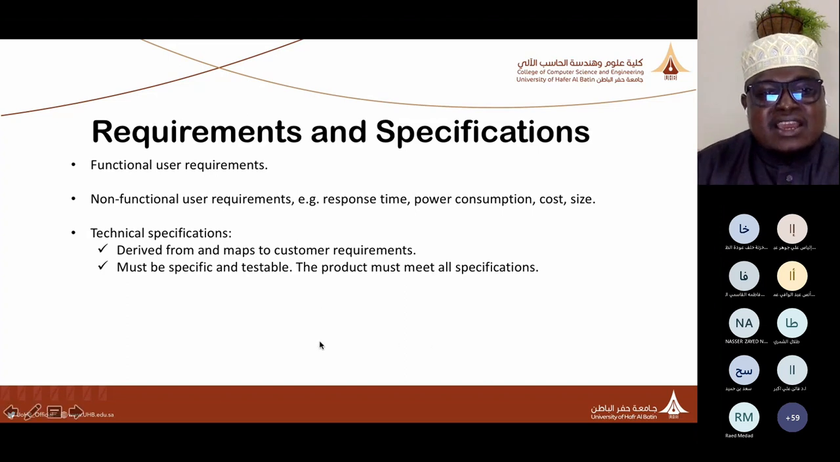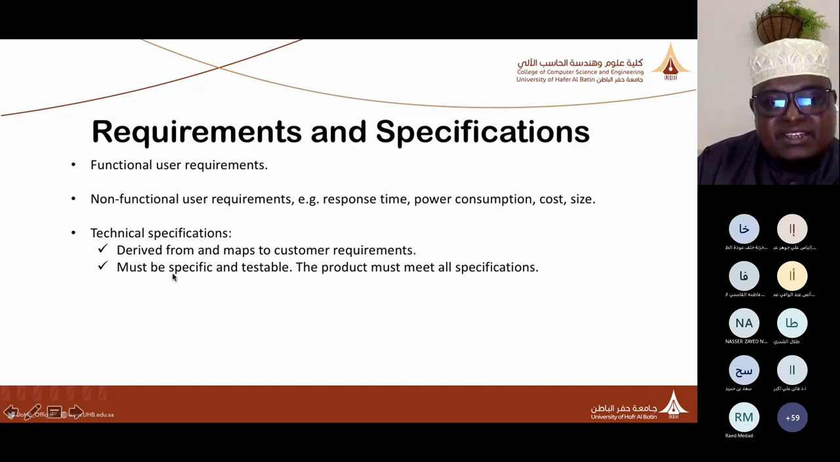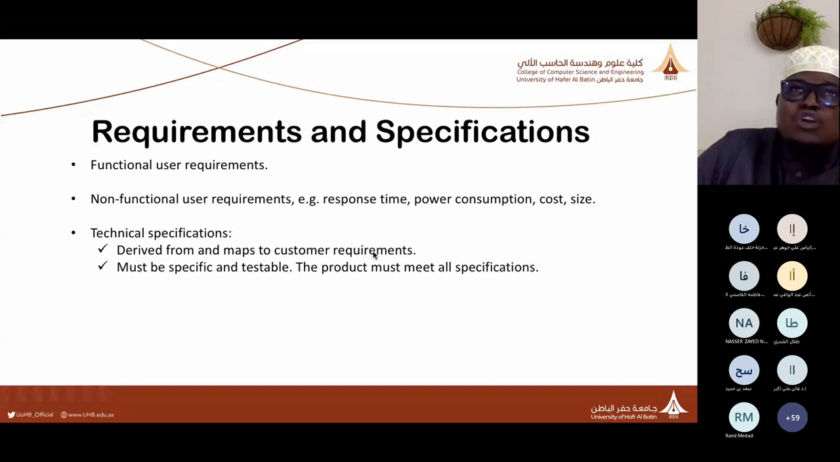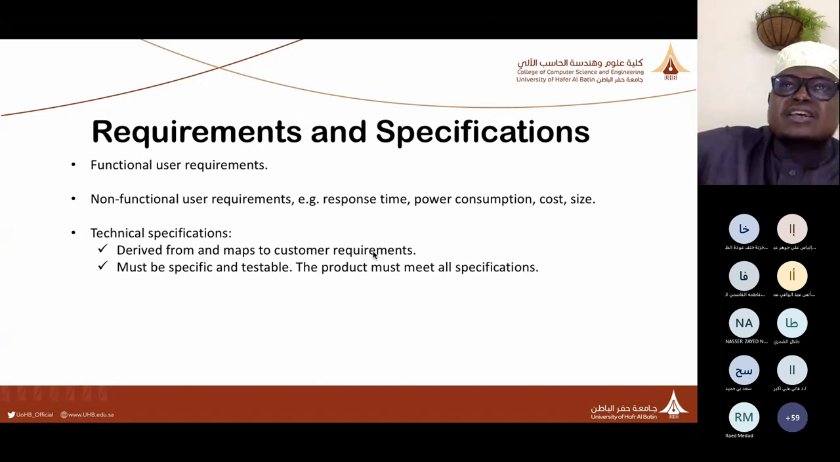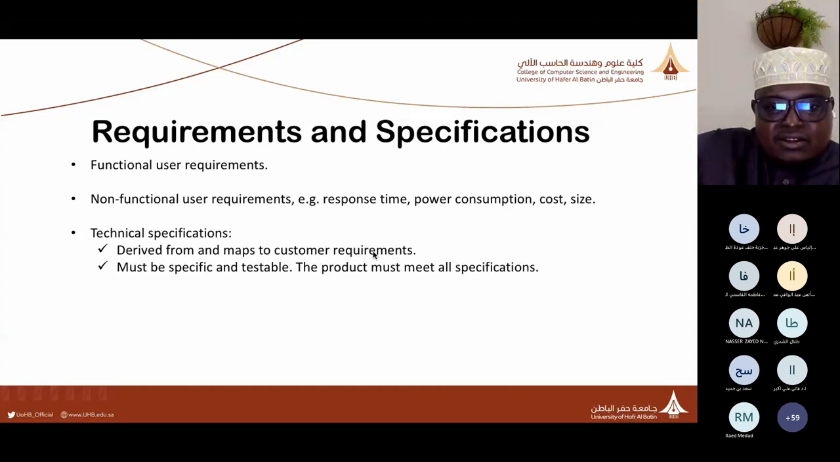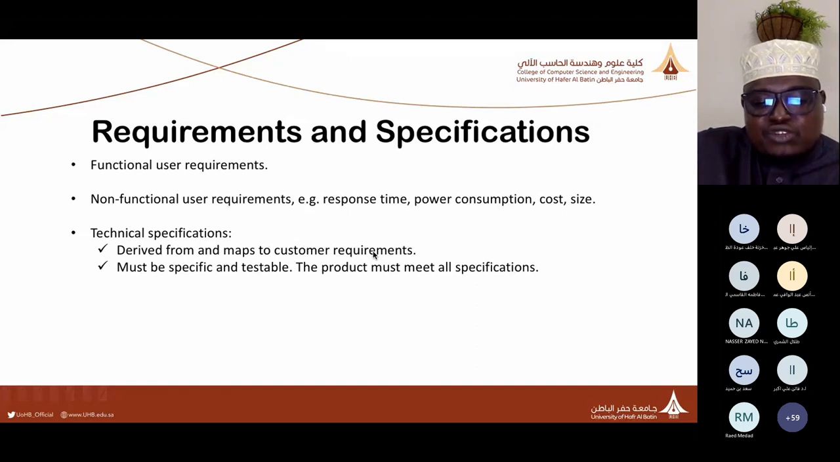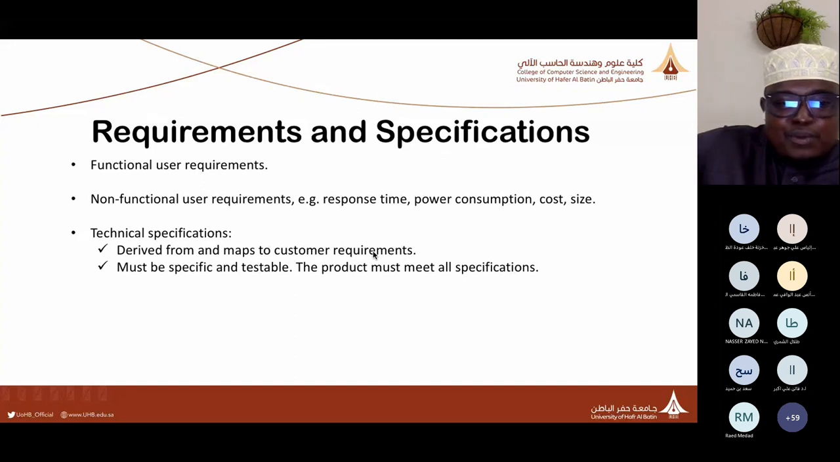In terms of technical specification, you are expected to derive them from and map them to customer requirements. If you're dealing with services, you need to map the requirements of what the project needs, your targeted audience, what they need. You are trying to solve a problem, right? And the problem has to do with the environment or an organization, right? So what are the requirements needed to ensure that it helps you reach your target and also helps you assess the work you are trying to propose?